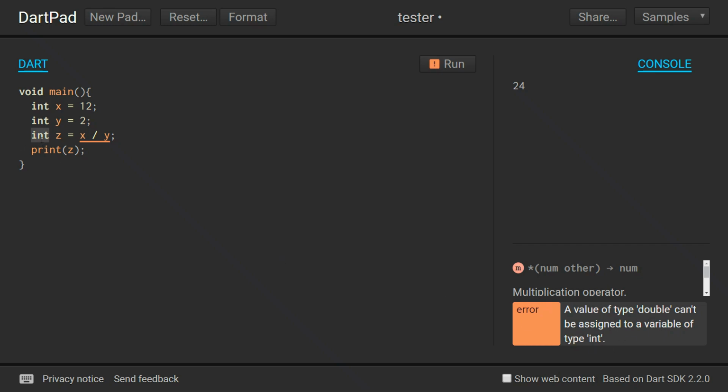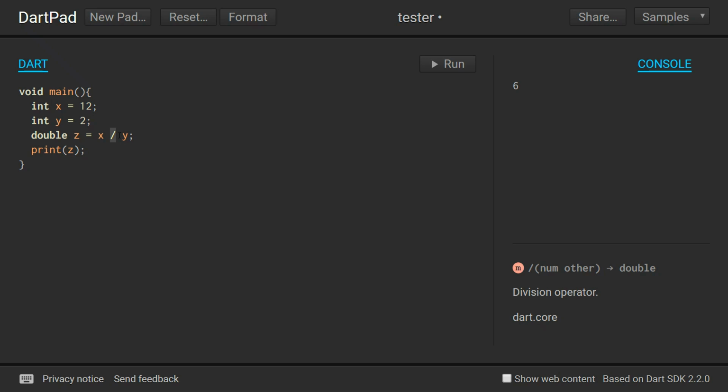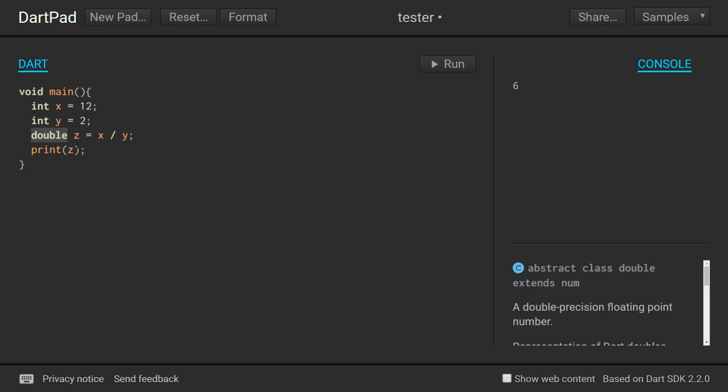What this means is that if this had been a double, and if I run this code, you will see that the output is 6. Now, even though this 6 is an integer, what this operator says is that I may throw a double, so you need to provide a double. Now, if you want to make sure that what this throws is an integer, you have to add a tilde sign.